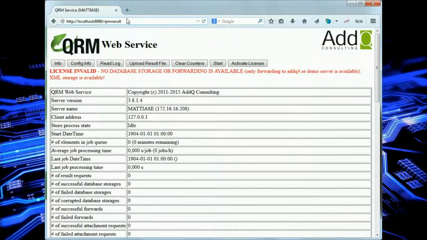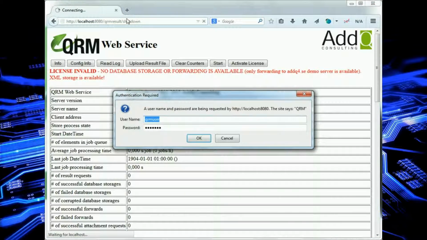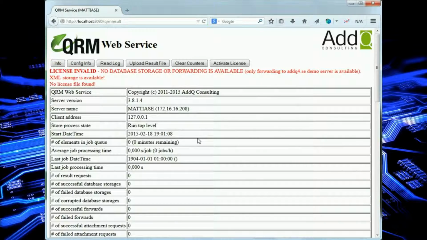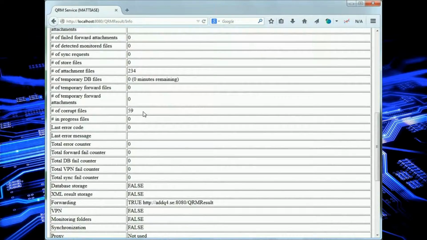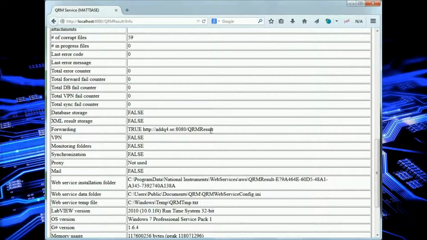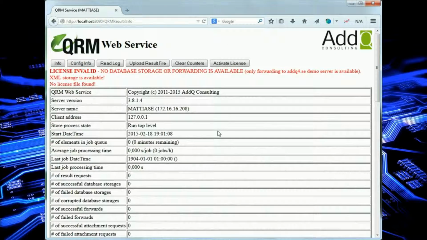Now enter QRM result/shutdown. Enter the QRM user and the password. And then press info again. Then you can see that the forwarding is actually enabled. Now we're all set up to post and forward data to the adq4 demo server.